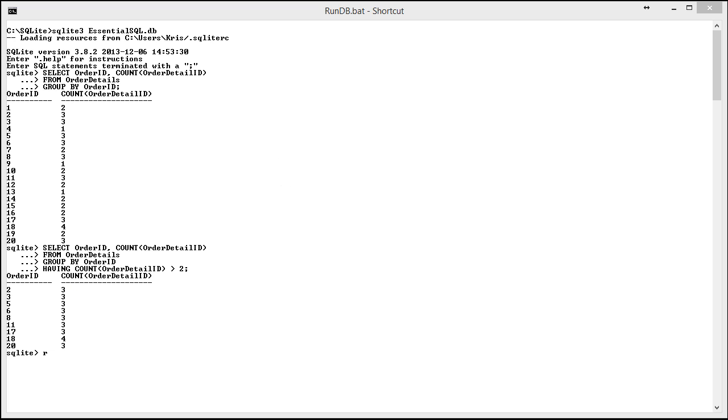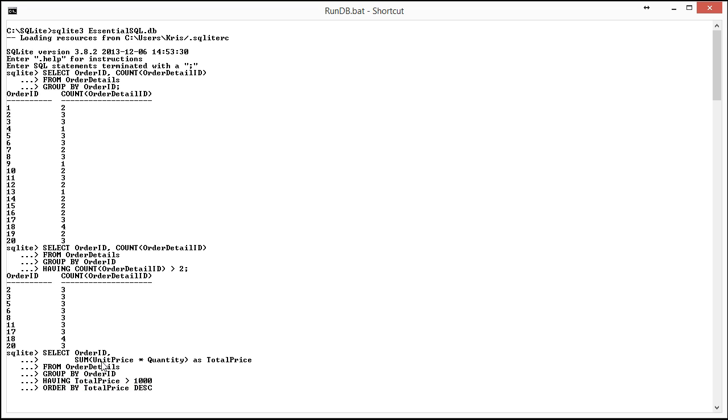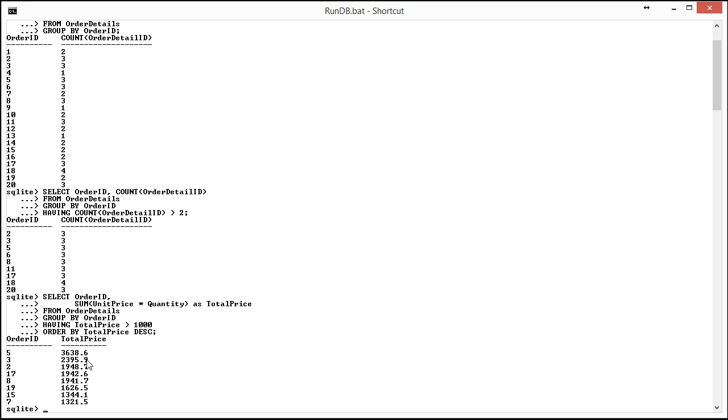The one last example I want to show you is that the HAVING can also work on slightly more complicated examples, such as using calculations. In the past, we've done a calculation where we're summing up the unit price and quantity for each order detail line and calling it total price. And you can see here, I'm now only going to output orders where the total price is greater than 1,000. And I'm going to then sort those in descending order by value, so the highest orders are now at the top. And here you can see that I only have orders that are greater than 1,000.